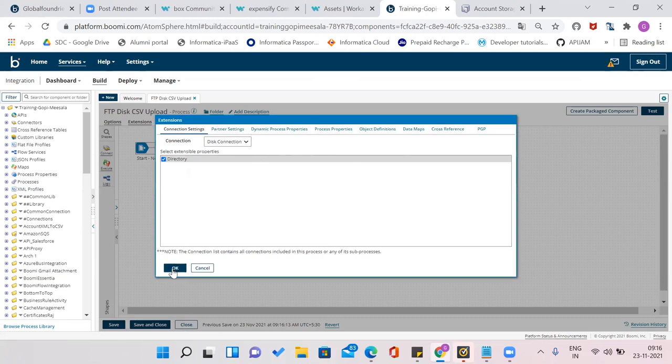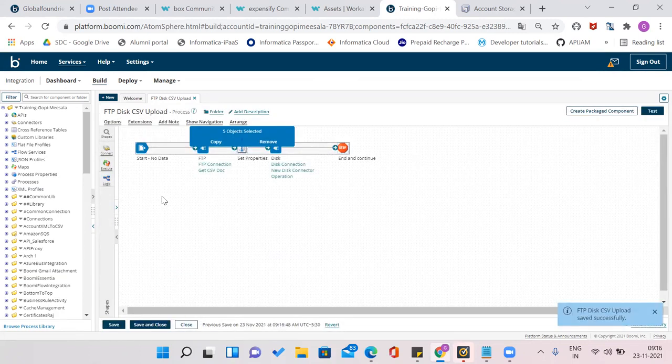Okay, this extension is only for the FTP disk CSV approach. Yes, that process, right? Yes. So whatever process we are going to use, at the process level, we can change those things.